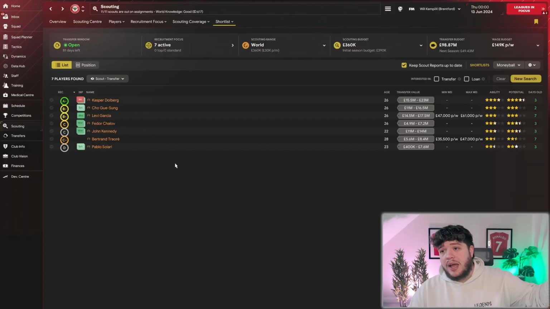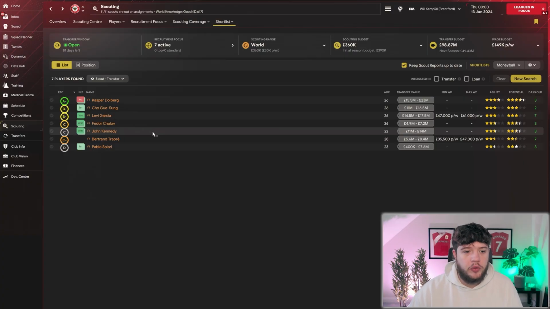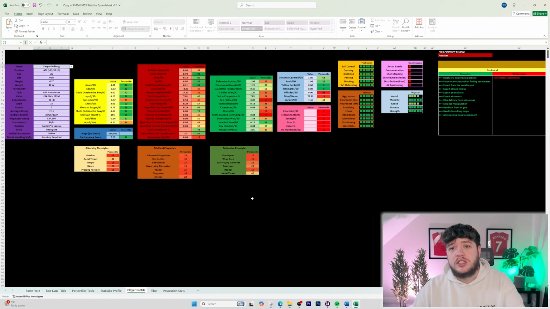Now, I've gone ahead and scouted all these players, so we at least have information about who they are and how they'll play, etc. And also found a couple of other players which I liked from the look of the stats. Kasper Dolberg was number 1, and he is currently playing over at RSC Anderlecht.